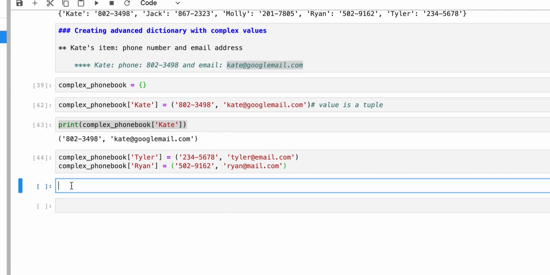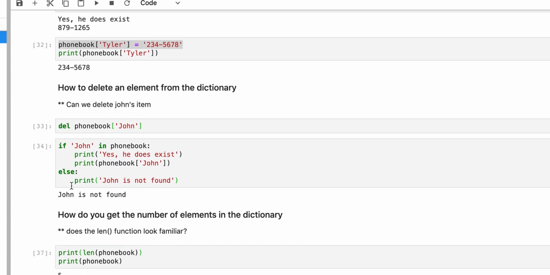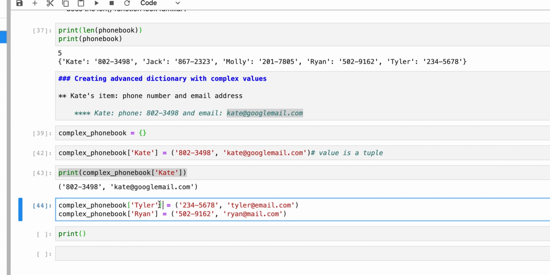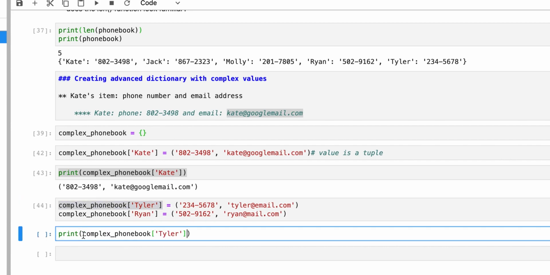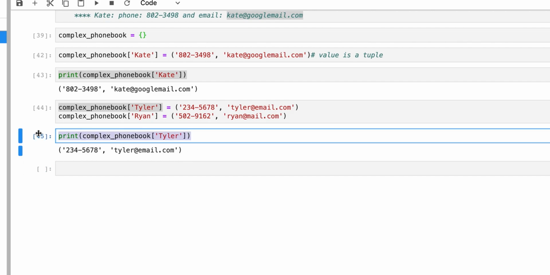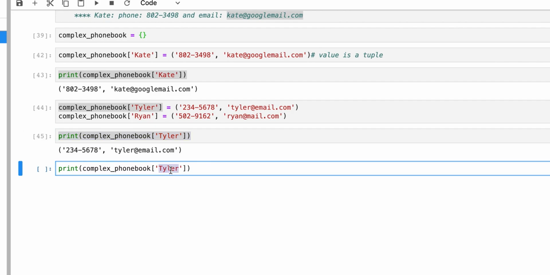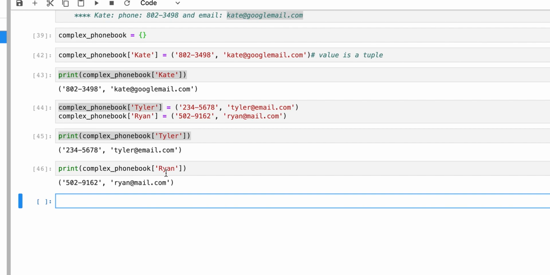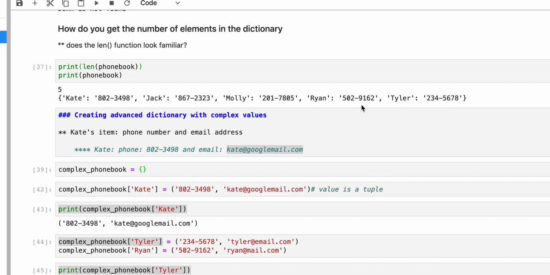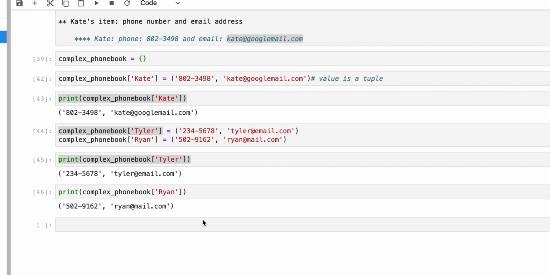All right, so now if I want to ask if Ryan exists or not, or simply just print Ryan or Tyler. Here we're gonna print Tyler's information. So when I search for Tyler in my address book or phone book, now it gives me the phone and the email, and I can do the same thing for Ryan, like that. And this is gonna give me Ryan's information, which is essentially what we have here: 502-9162. Perfect. All right, that's it.